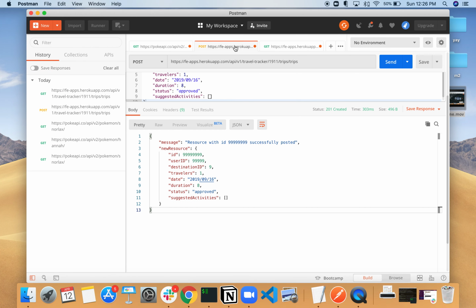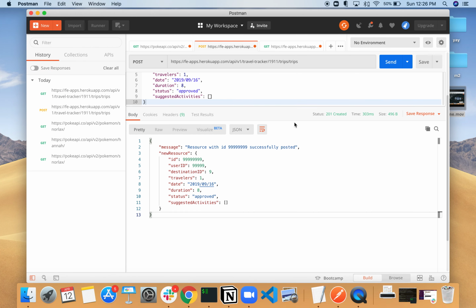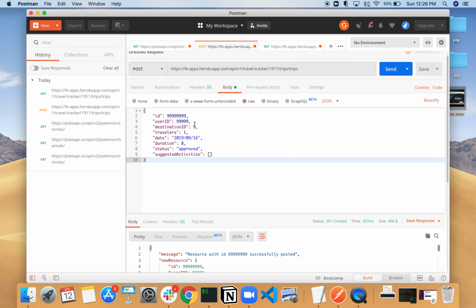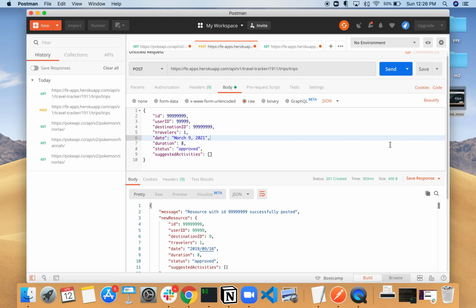So let's go back to our post request, and I want to post another one, but this time I'm going to change the destination ID to add a couple more 9s, just for fun. And maybe I'm going to change the date as well. Maybe I want to say March 9th, 2021. Make sure to put a comment there. Okay, so this time I'm going to send it again.